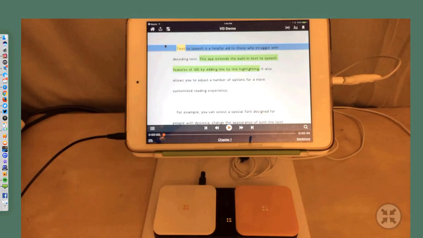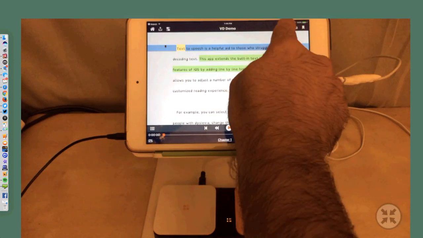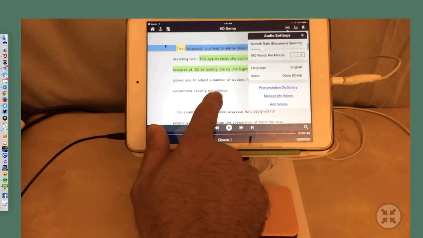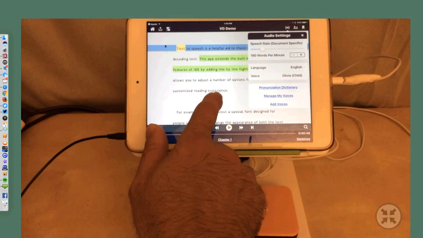What's nice about this is if you go in under the Voices option, you can use any of the iOS voices, but then you can also purchase additional voices. For this demo, we're going to be hearing one of these commercial voices that you can purchase within the app. It's an in-app purchase. It's called Olivia, and it's an actual child's voice. So you're not relying on an adult with a pitch change and so on.